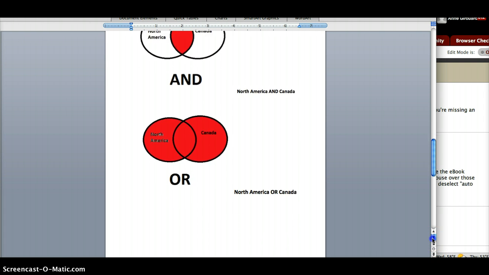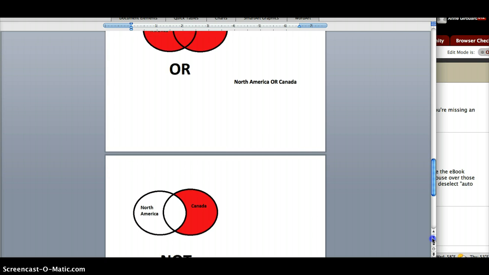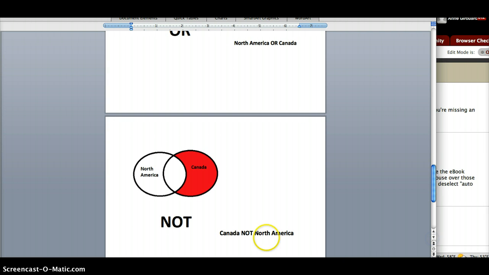For our last search term, we have not. And basically that would be this search example, Canada not North America. That basically means all my results are going to have Canada in them, but not North America. So if you look at the Venn diagram with the two circles, the only results we would get are the ones that just have Canada in them. If they have North America in them as well, they're not included in any way. So those are essentially the three Boolean operators and an illustration of how they work.